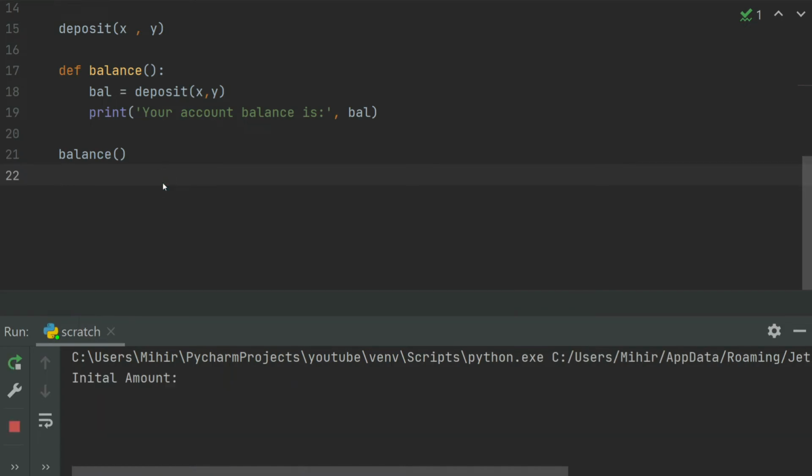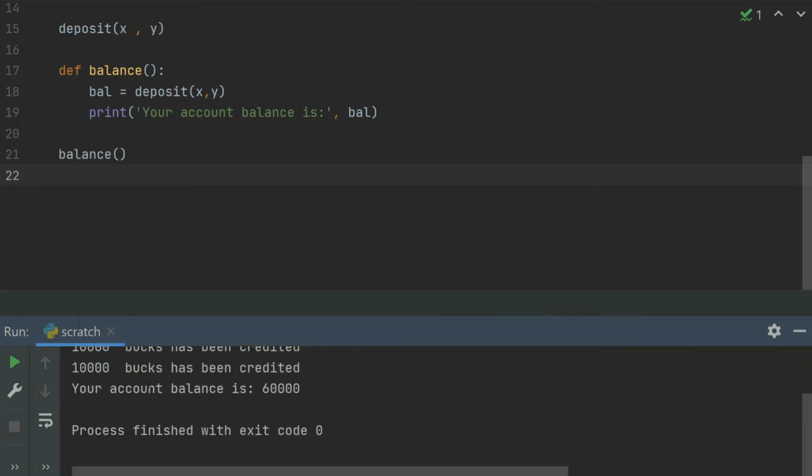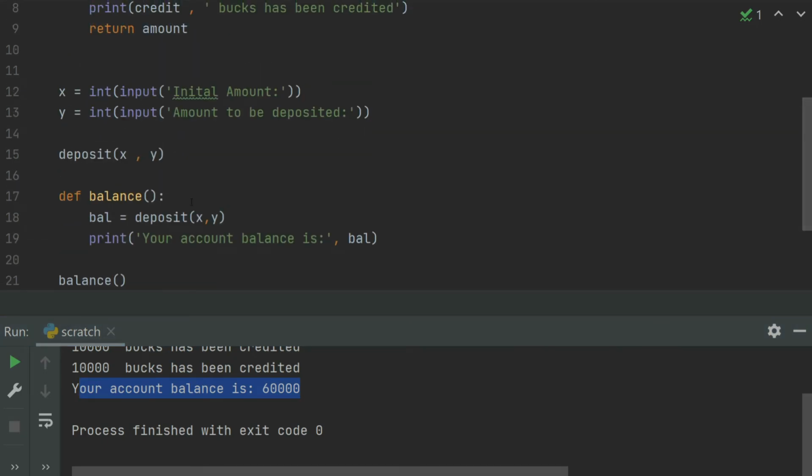So let's see what happens. Let's execute this program. Let's say the initial value of our account was 50,000 bucks. We credited 10,000 bucks, and here it showed us 10,000 bucks has been credited, and now your account balance is 60,000. As simple as that. So that's the use of the return statement.